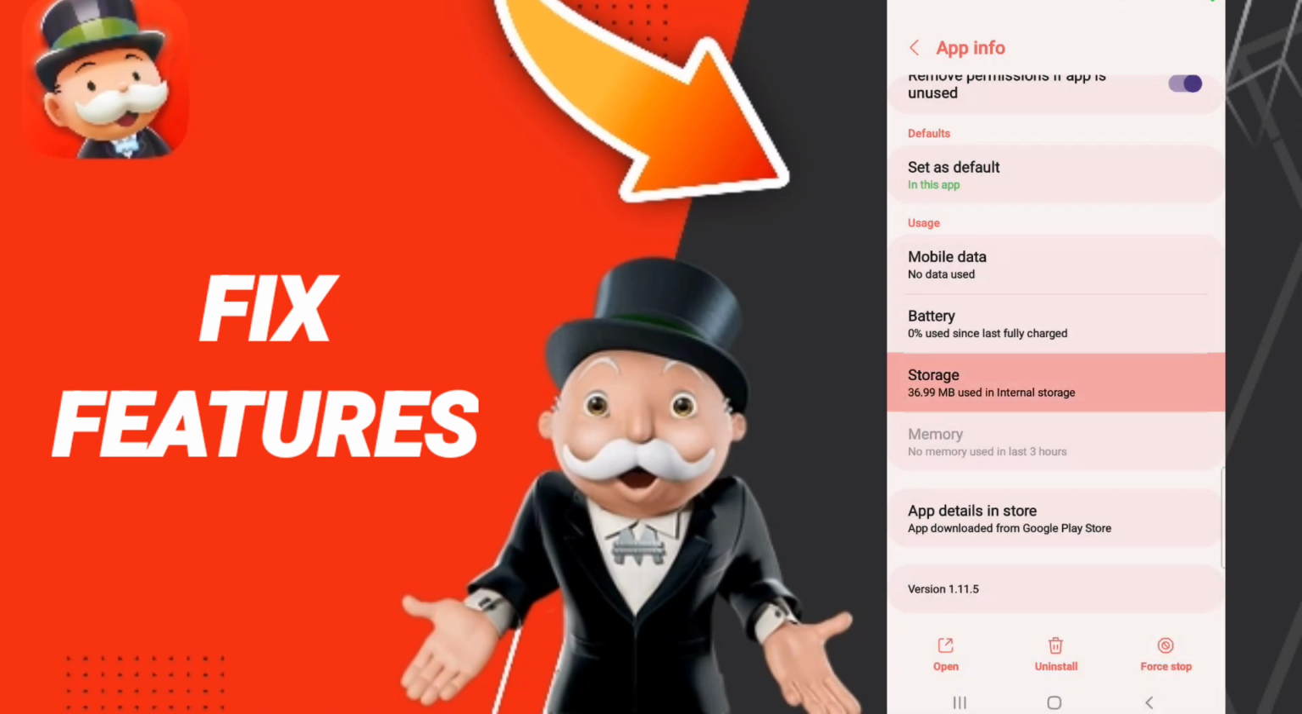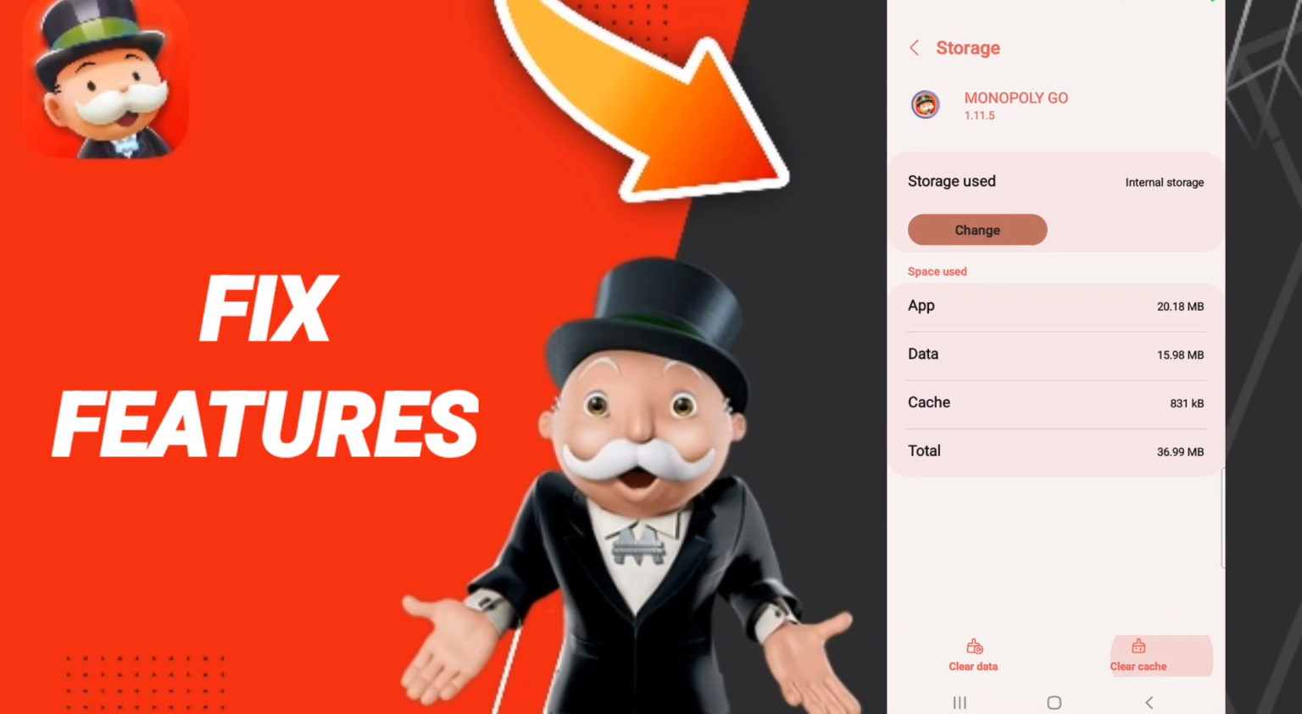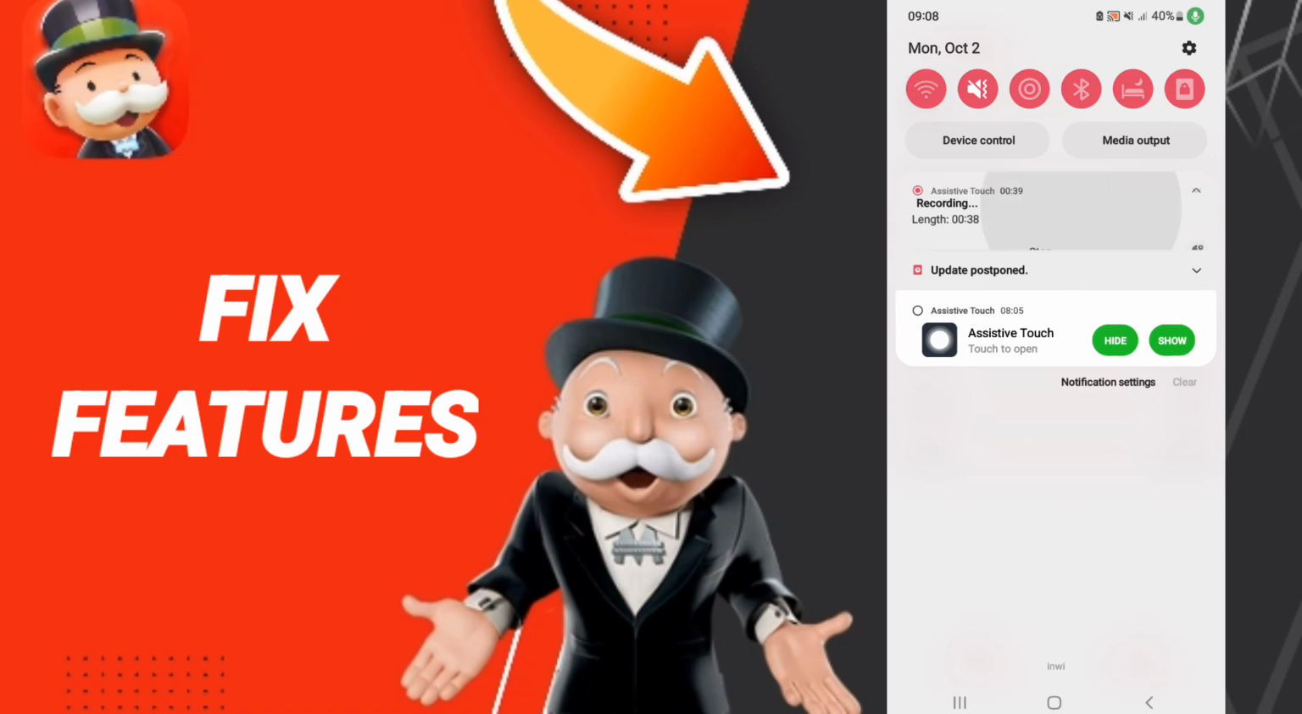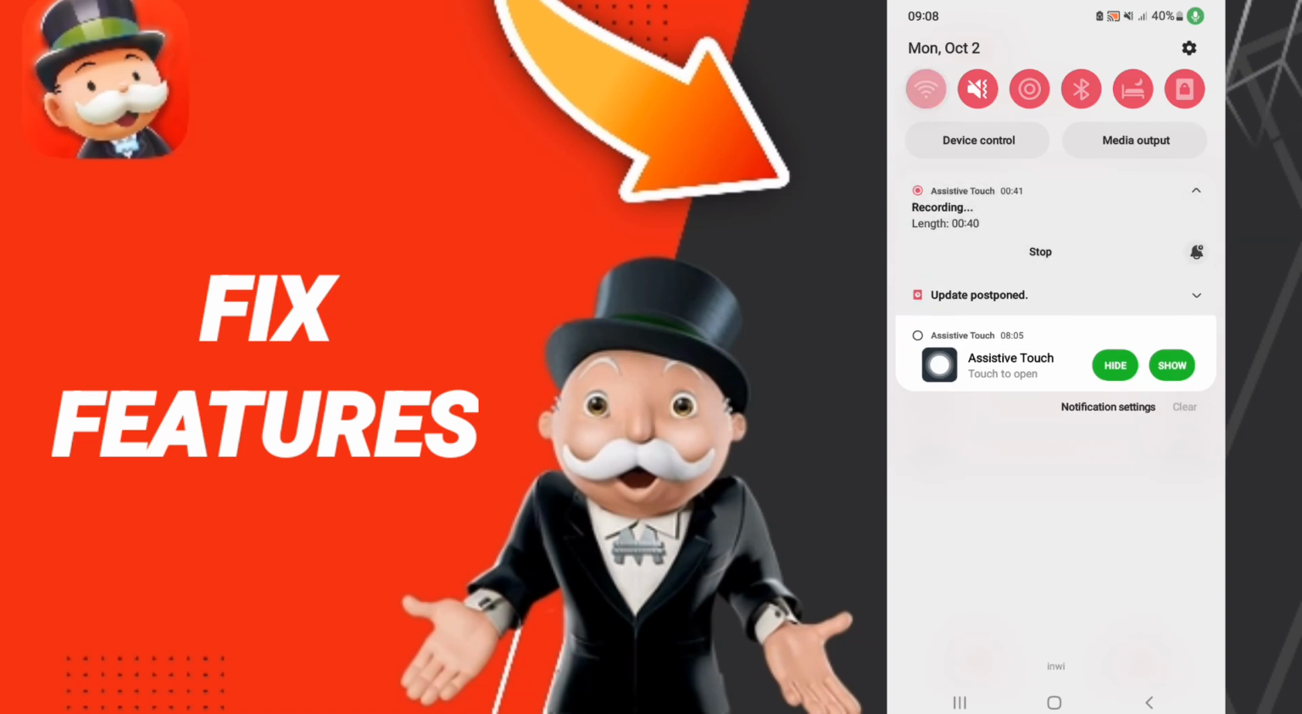Here we go to click storage. After that we click clear cache. And in the end you can turn off your Wi-Fi. You will wait 3 seconds and you can turn on your Wi-Fi again to fix any problem or issues that you have on Monopoly Go.